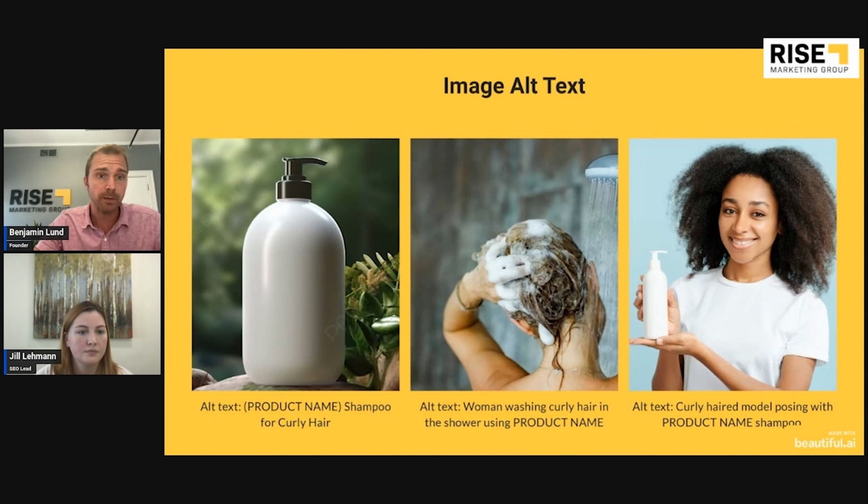Image alt text has been around for a long time, still super helpful for technical SEO. Jill, tell us a little bit about how you like to think and optimize image alt text. So every image on your site should have alt text, and every unique image on the site should have unique alt text. A lot of times we'll see if there's more than one picture of a product, they'll have the same image alt text for all three images, even though those images are different from each other.